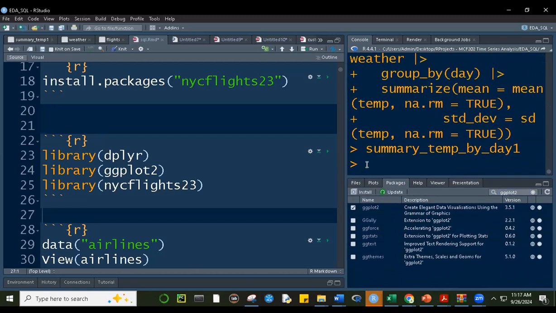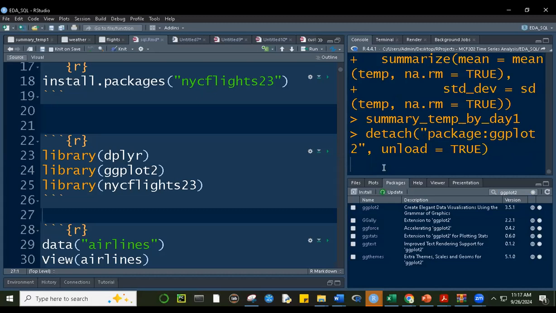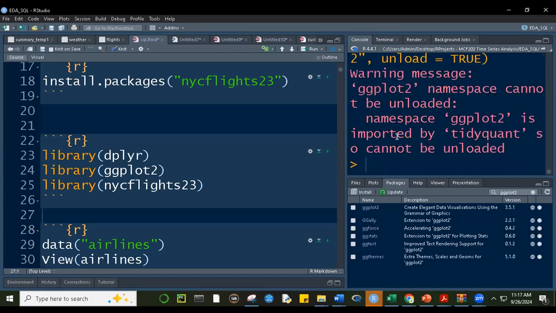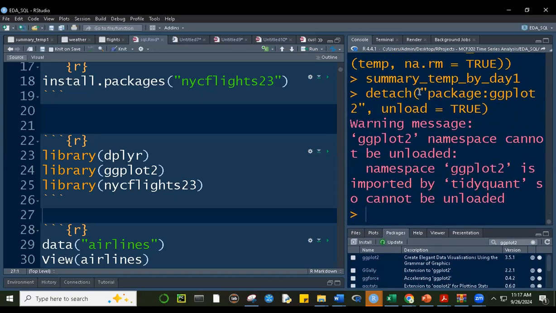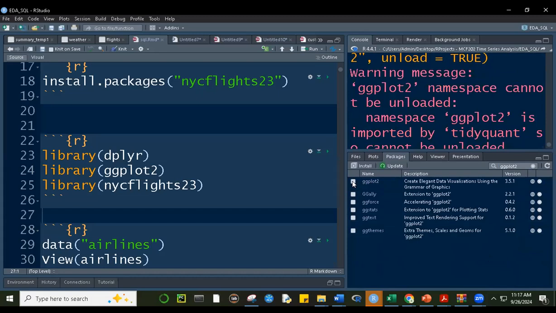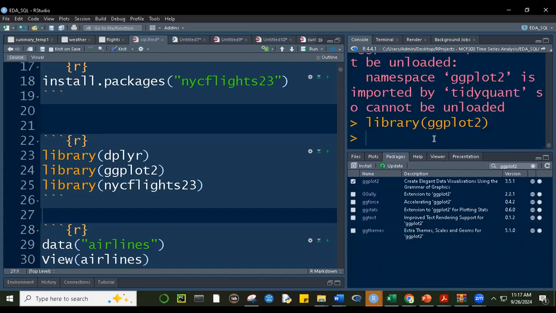Of course, if it's not loaded, you can check this. If I uncheck this, for example, the function there is detach. So you're detaching. The code there: detach ggplot2, unload is equal to true. But if I click this, it will be library ggplot2.